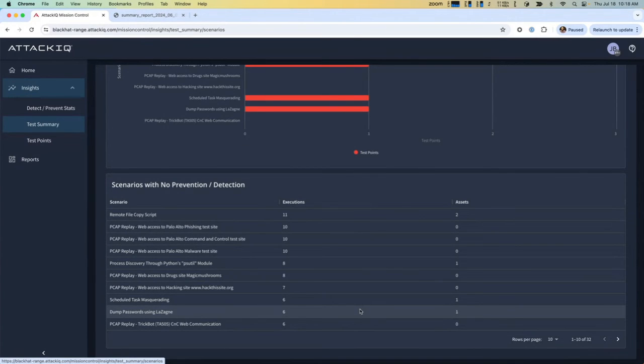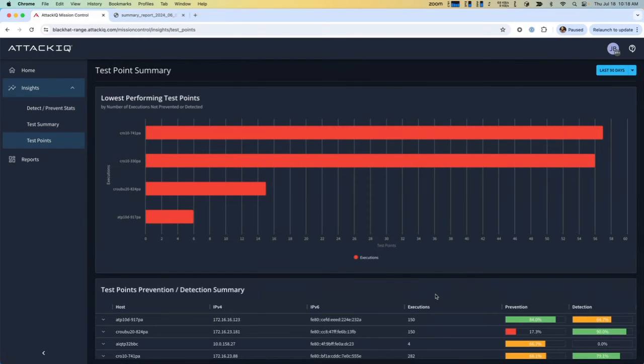So this really helps prioritize for the team what they want to focus on, what they want to address as part of this process. Finally, we'll give you a view in comparison from the perspective of the assets.